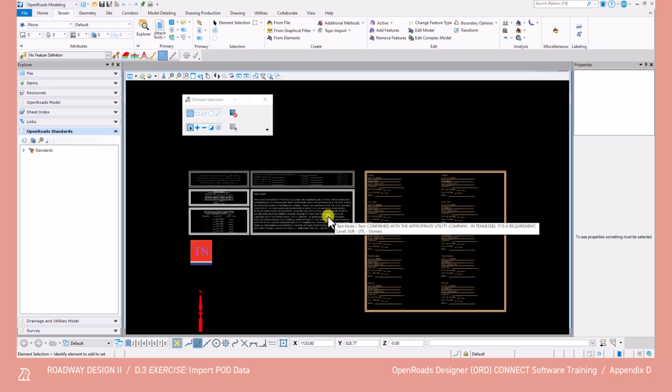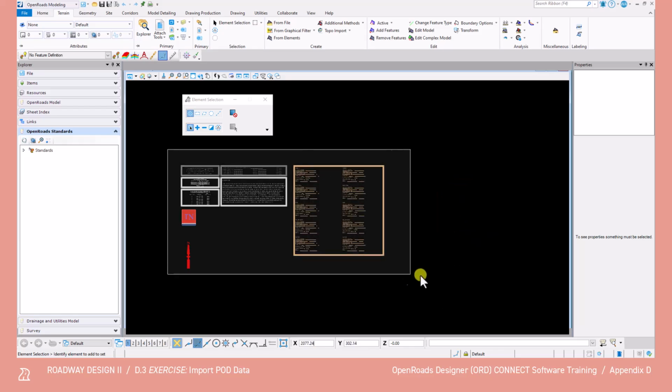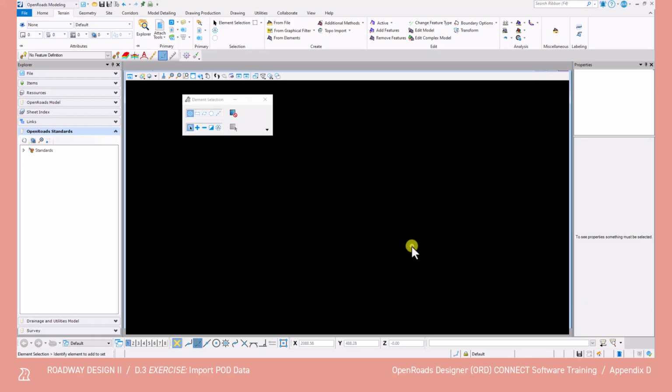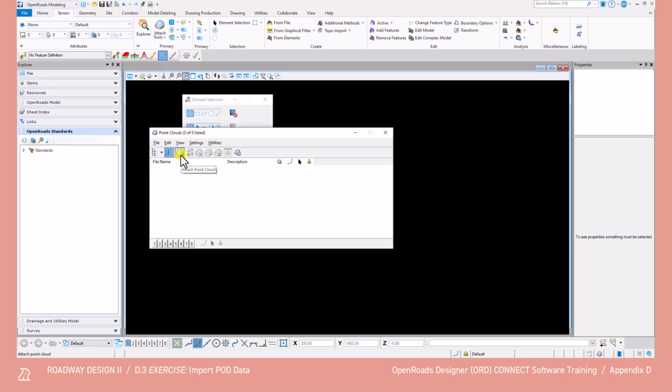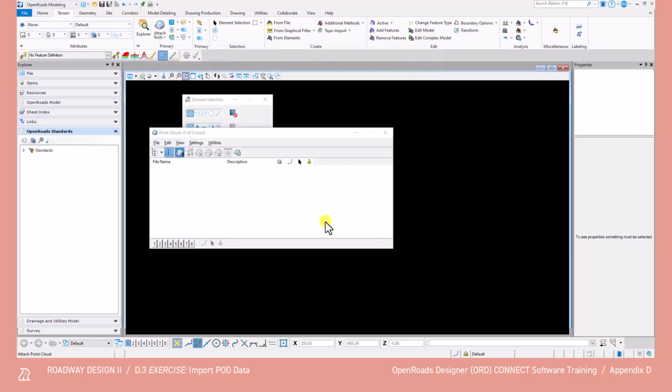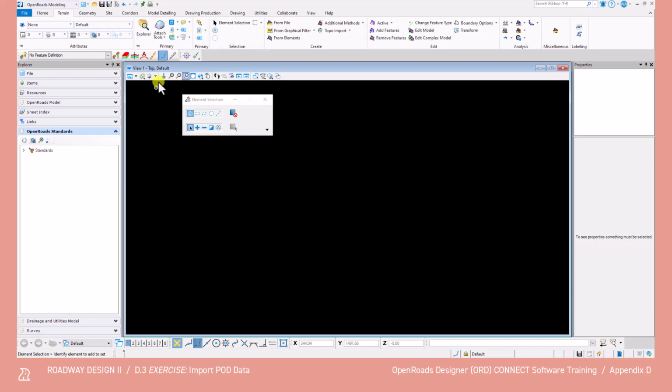Once the file loads in, go ahead and turn off the default levels, or just delete them. Then make sure we are in the default view in the lower left corner. Then we can attach the .pod file. Open the Attach Point Clouds tool under OpenRoads Modeling, Home, Primary, and Attach Tools, and attach that .pod file. Once it is attached, close down the window and click Fit View.